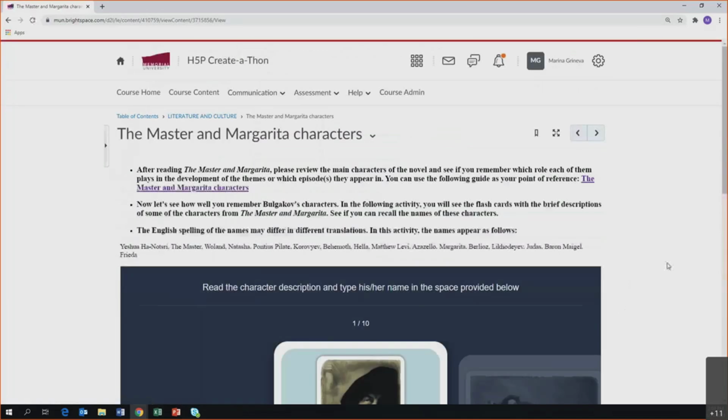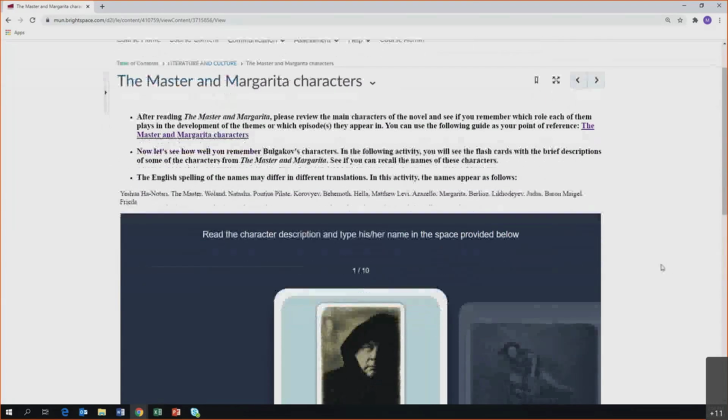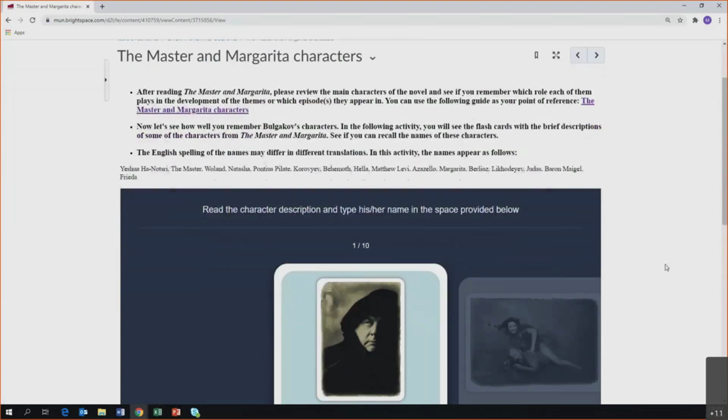So I'm teaching a course in Russian literature. That's Introduction to the Russian Literature of the 20th Century. And in this module, I would like my students to focus on a particular author and his novel. This novel is a lengthy read. It's around 500 pages.